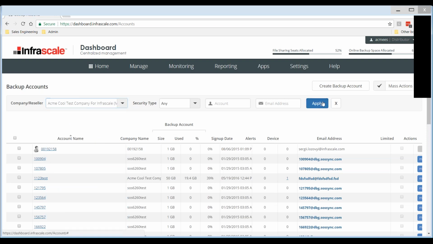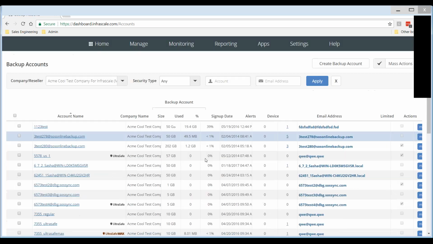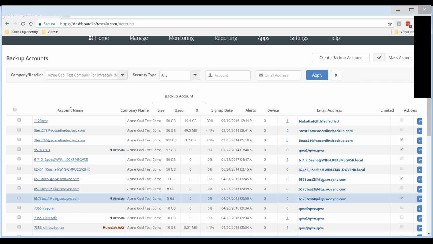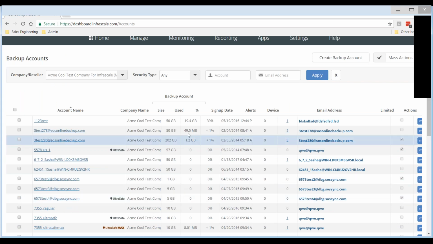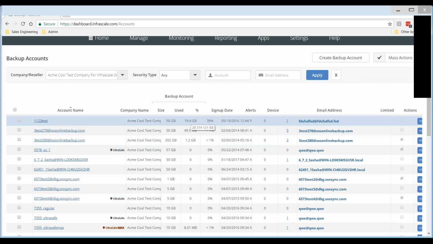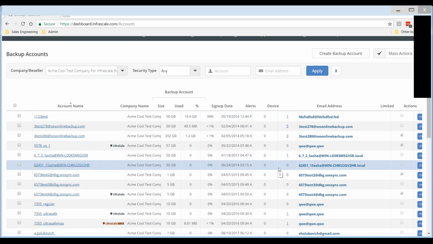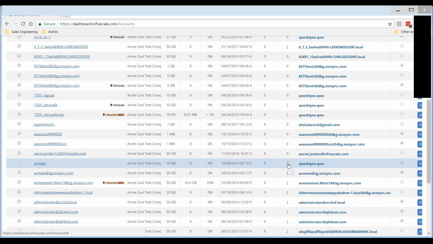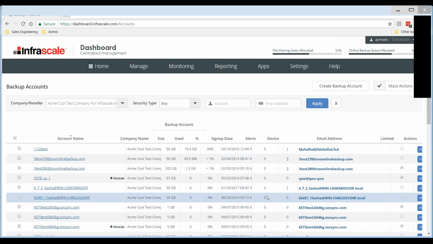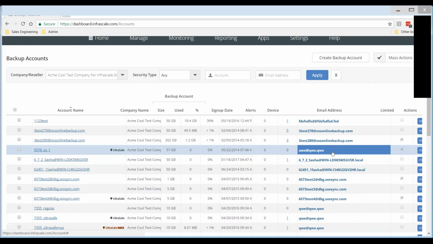Once you've created this backup account, it will get put into this list of other backup accounts that you have. It will let you know which company it's under, their actual size, and how much space has been used out of that allocation. It also lets you know how many devices are attached to this account. So we offer the ability to have an unlimited amount of devices attached to your account, no extra charges on top of that. So whether you have 1 terabyte of data being used by one machine or 1 terabyte of data being used by 100 machines, it's going to still be the same cost.